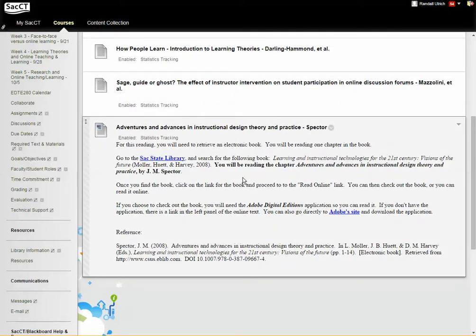This is an ebook that you'll be retrieving because you'll be reading one chapter of that online book. So what I want to call attention to here is this chapter. The author is Spector, and you'll see that I have all self-contained instructions here. I also include the reference to this particular book. So to step through this, where you want to go first is the Sac State Library. Click on the link I've provided, and that will take you to the library.